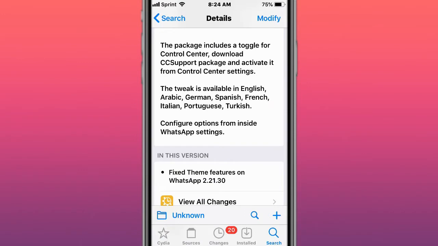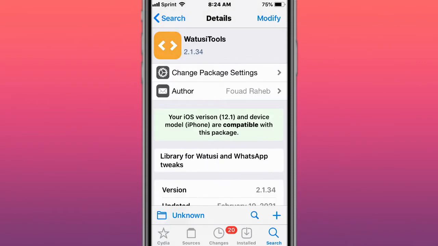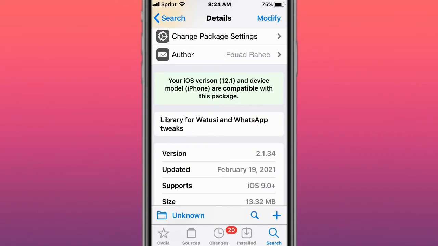This is also a Control Center toggle. Download the CC support package and activate it from the Control Center settings. And it supports these languages. This is called WhatsApp Tools, a library for WhatsApp and WhatsApp tweaks.